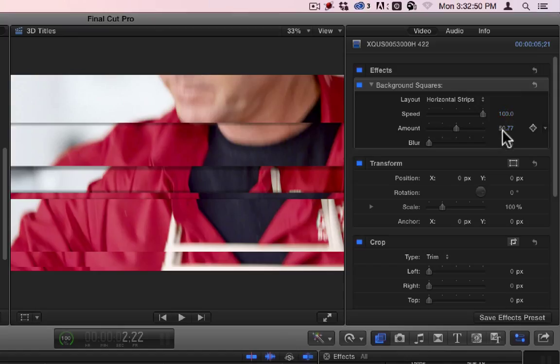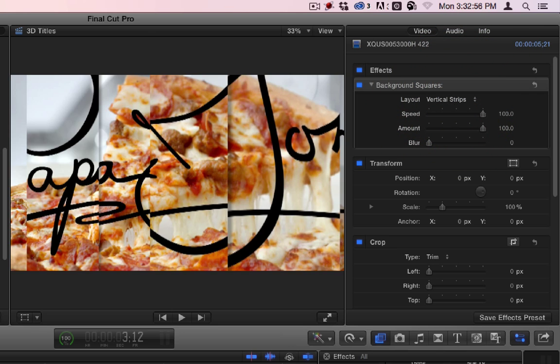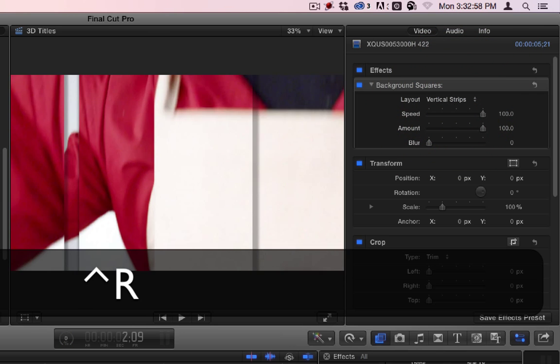Let's bring the speed way up and bring the amount way up, but just for kicks. And let's do vertical stripes. Watch what it does.